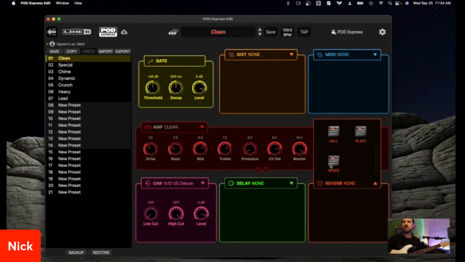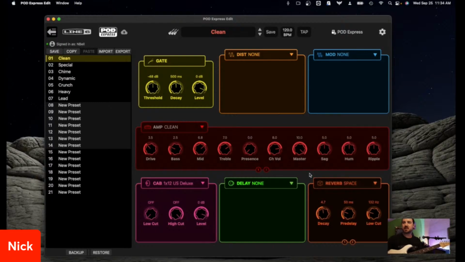Let's go to the reverb and choose a nice spacey sound. And this is a pretty wide reverb. This sounds like the mix is cranked up. Yep, right at half. So we could turn that down a bit. Add a little chorus into that. And now we have kind of a pretty ambient tone here.